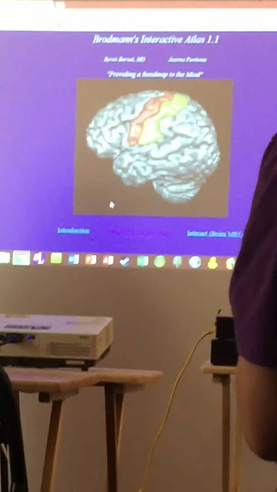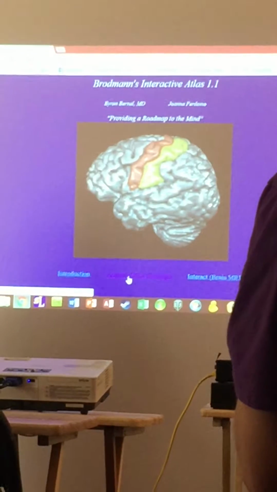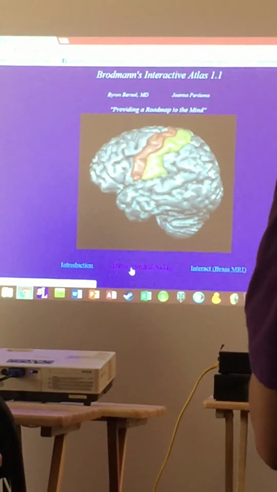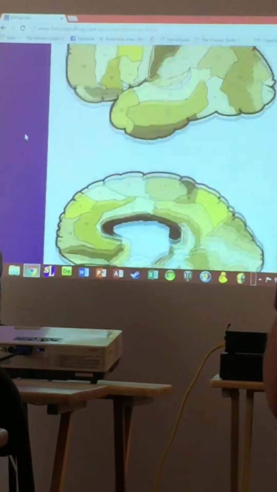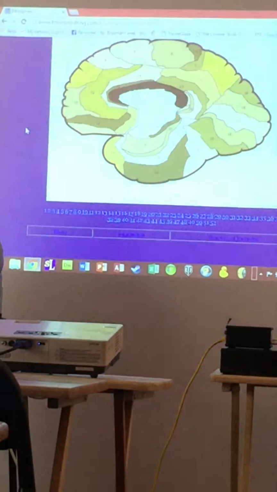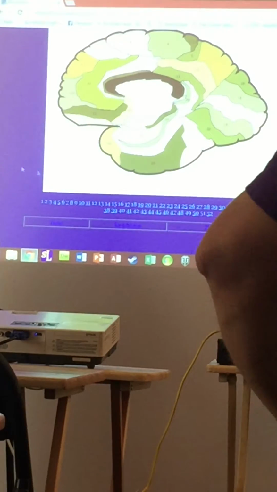It'll bring you to this page. This is an excellent online free resource. It's a free resource. Okay? Now, on the bottom there's a thing that says interactive brain drawing, and you just click on that, it'll take you to a page where you'll see all the Broadman areas. Now at the very bottom is an actual list of the numbers.